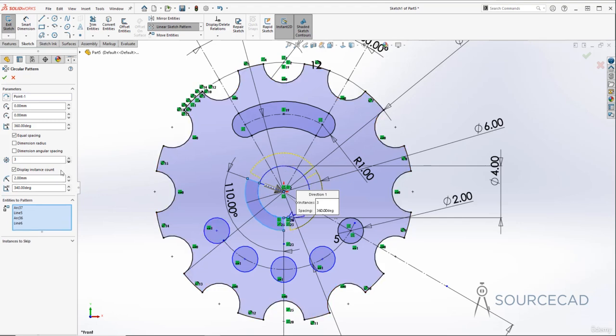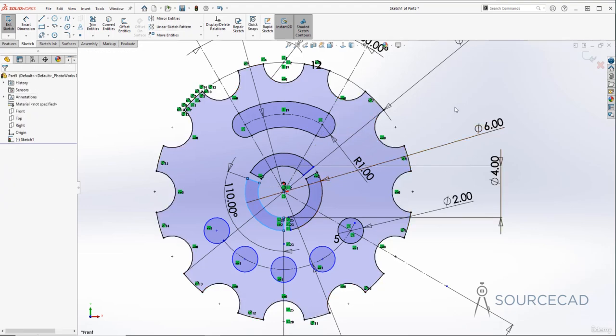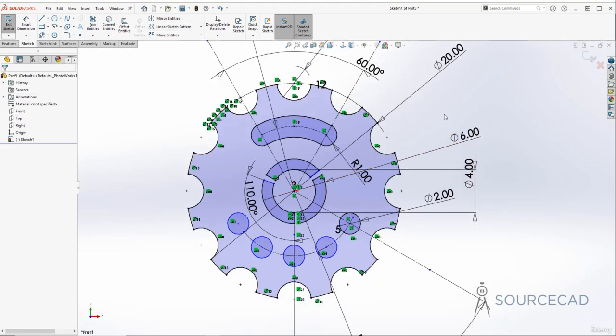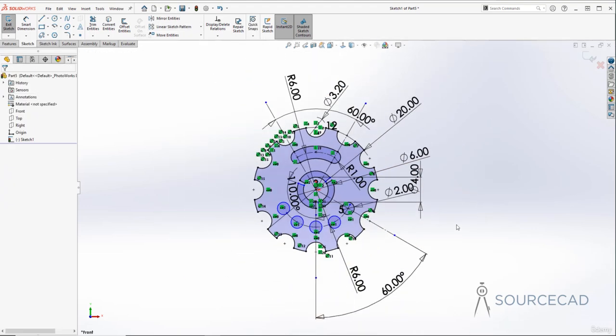Number of objects is 3, so I'll change it to 3, and as soon as you change it to 3, it will automatically fill the proper space. If it is not filling it properly, just make sure you add a total angle of 360 degrees here, and then it will fill it properly. With that, click OK, and finally we have this. So that's the 2D shape of this sprocket.